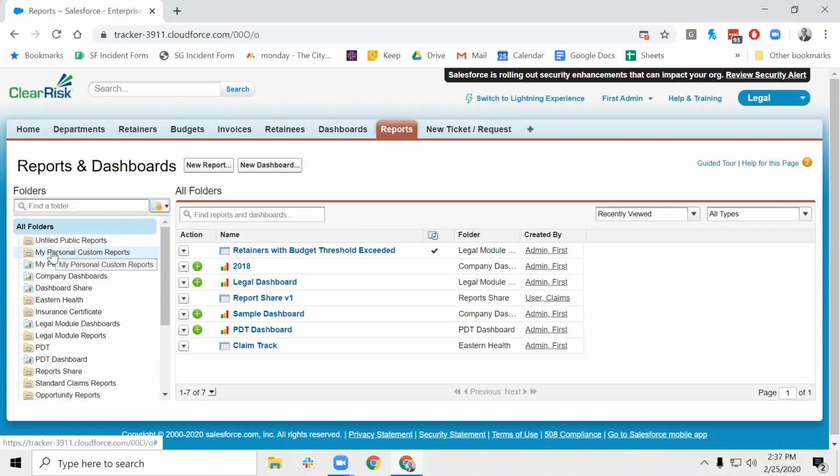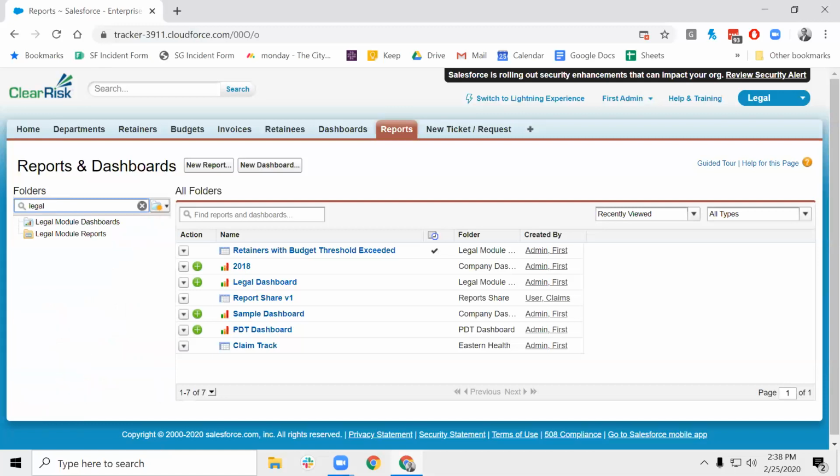You said legal module reports everyone can see as well? Yeah, everyone on your team. No one else outside of legal can see them. Right. So a quick and easy way, if you have a pile of folders and you want to just see the legal ones, you can start typing in legal, and the system's going to narrow down the folders that say legal in them.